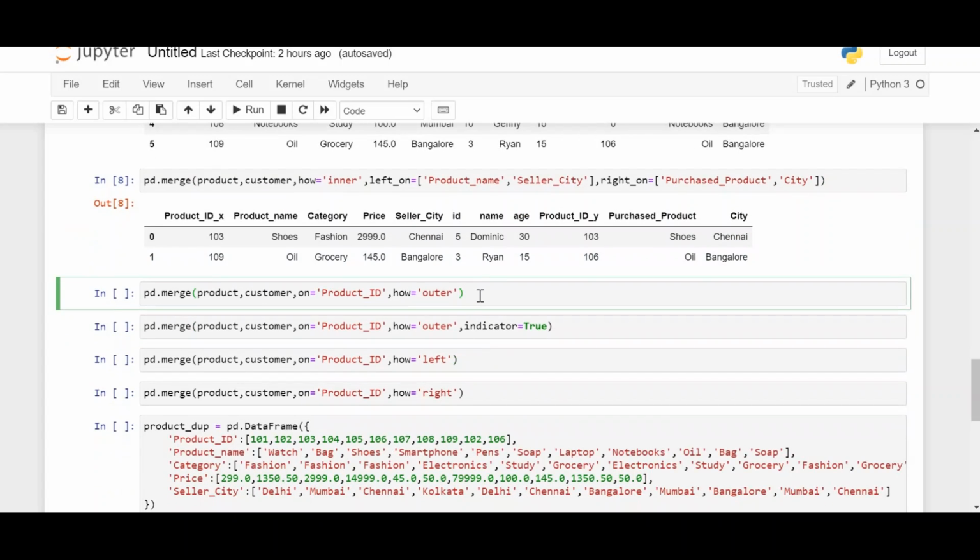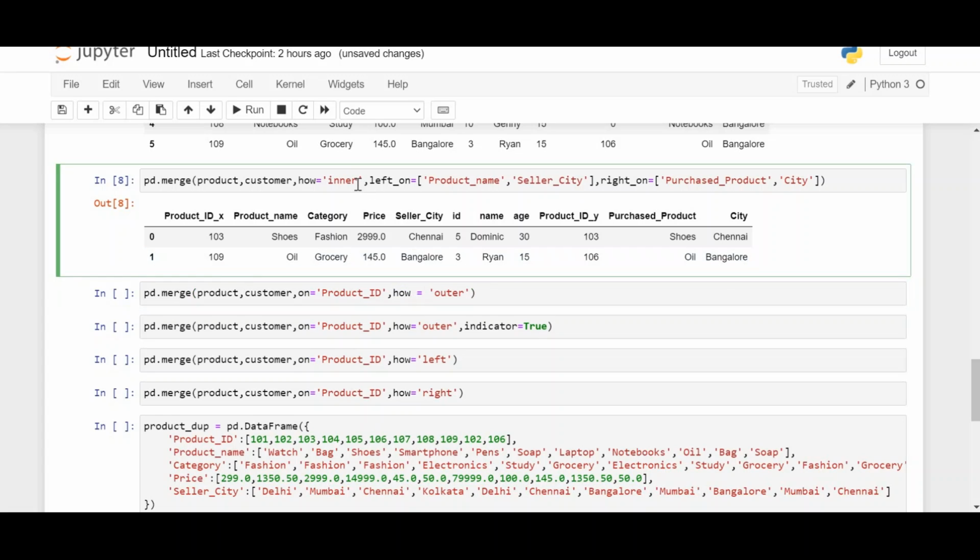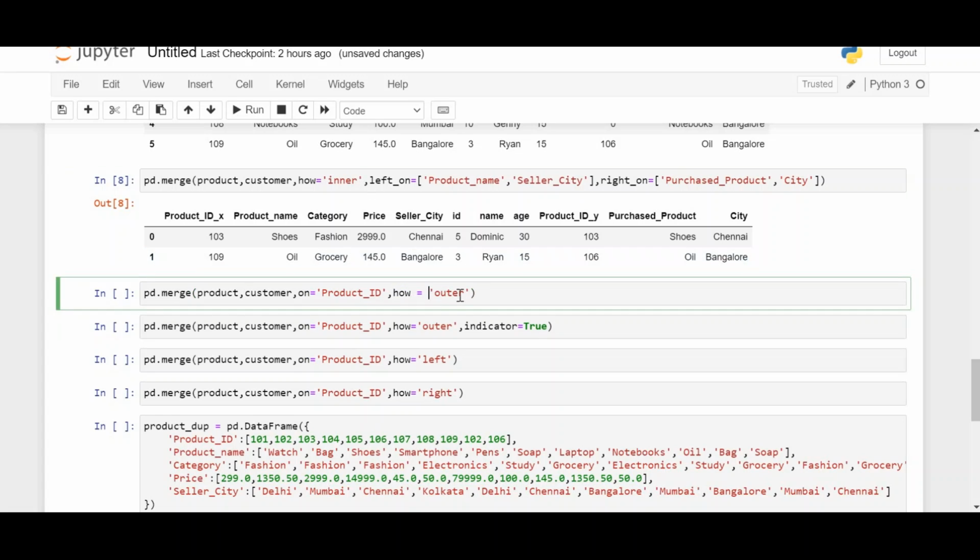Here I am passing an argument, how. So this how indicates how the merge should be working, right? If we don't mention that, it will be an inner join. If we want to specify the join, we have to use the argument how and specify that as outer or left or right, okay.